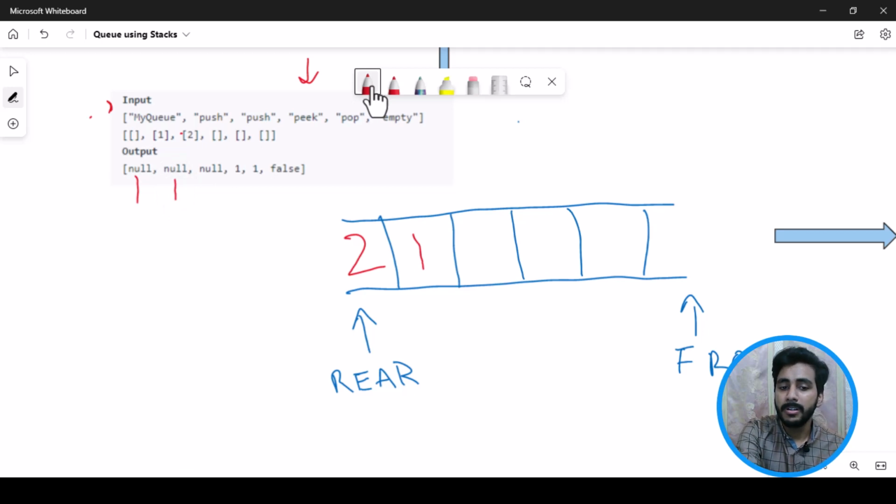After the second operation, adding 2, it only adds it to the queue, so it is 1. And the third operation is peek. Peek will return the element that is at the front. The element at the front here is 1, so it will return 1.